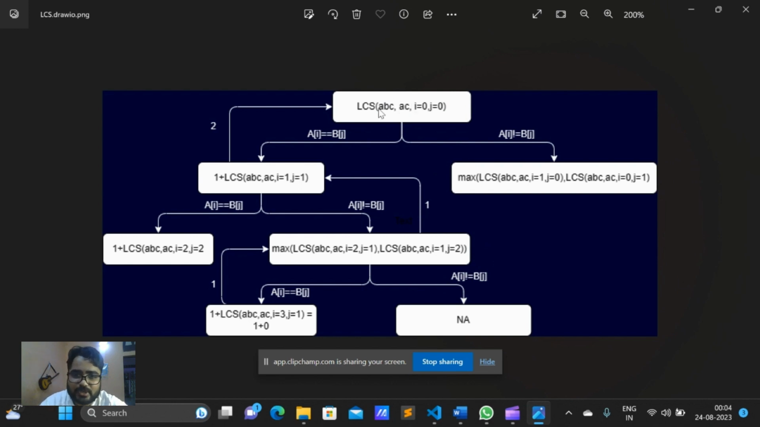So there are two inputs. There is an LCS method, the longest common subsequence method. It has the parameters ABC, which is the first input string, and AC, which is the second input string, and this is our index starting from zero. So i is equal to 0 is for ABC, and j is equal to 0 is for AC, the second input string.